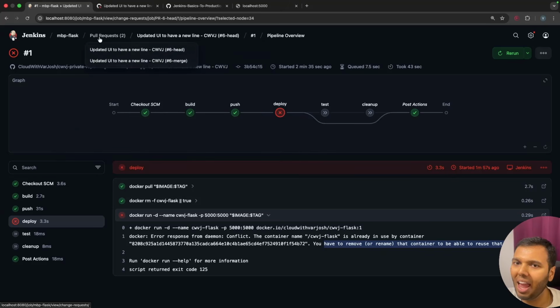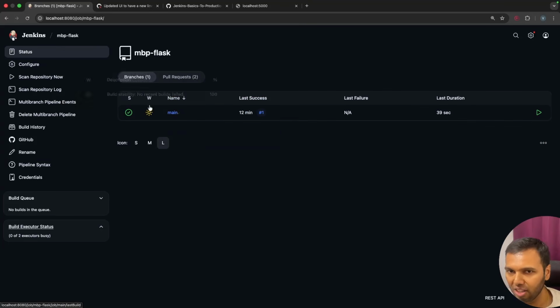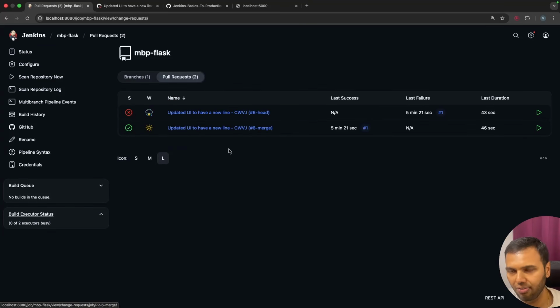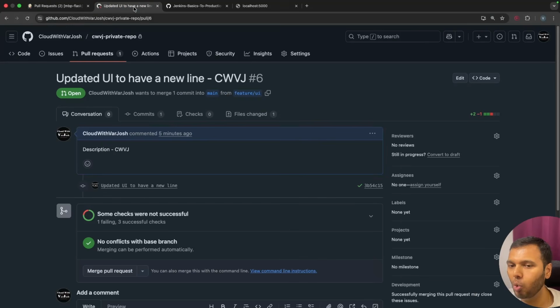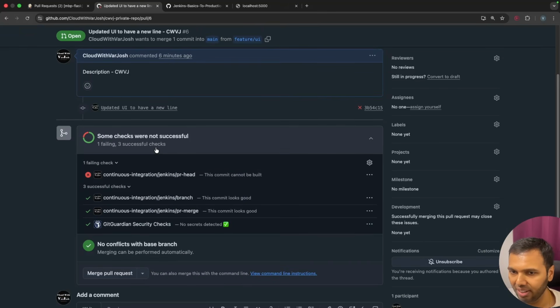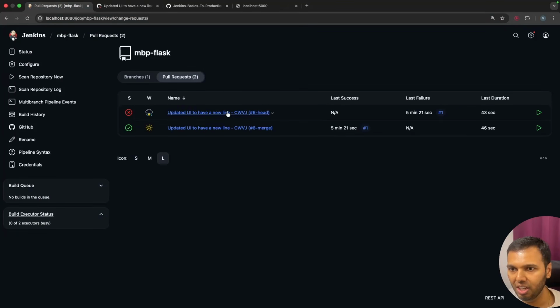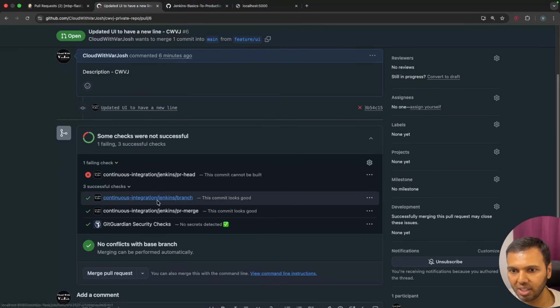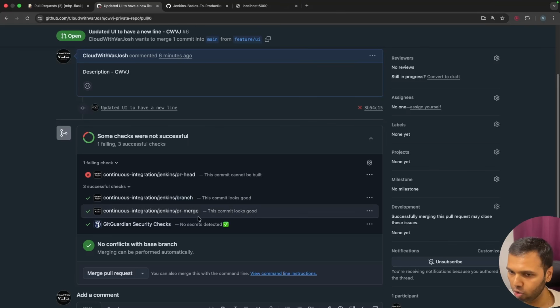So now that we have the understanding why this failed, the PR, the second job failed, let's go to the GitHub UI and see what messages do we have here. So I'll hit refresh here, and then it says one failing, three successful checks, and we know which one is failing. The PR head is failing, which is what we see here, the PR job, the head, that has failed. And if I come here, it is saying the branch job succeeded, the PR merge job also succeeded.